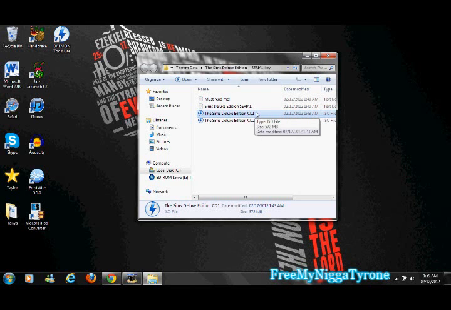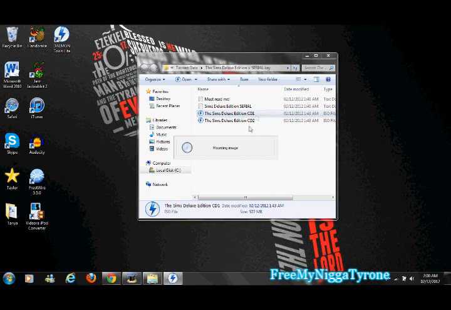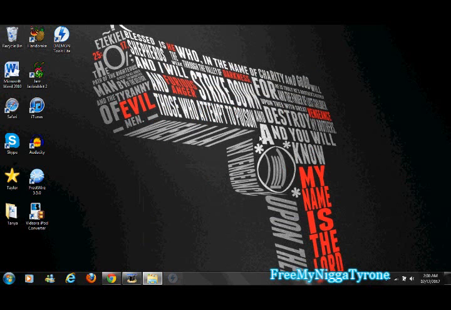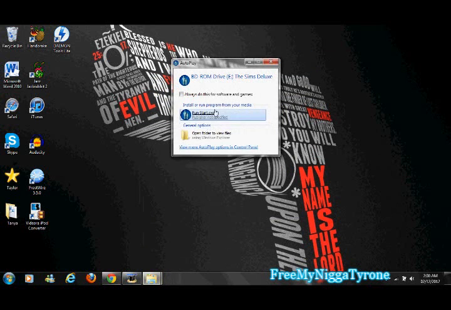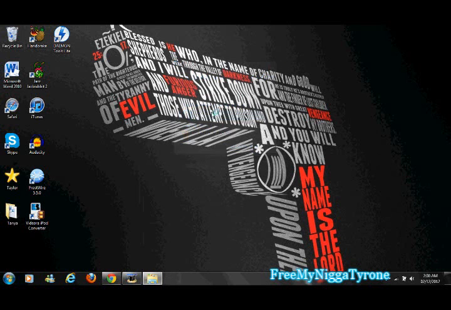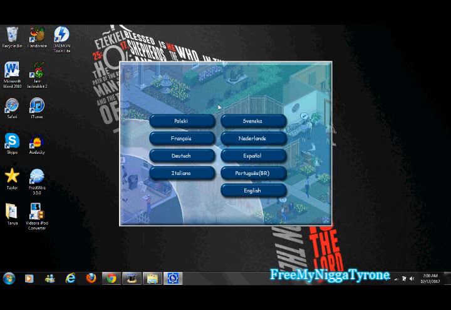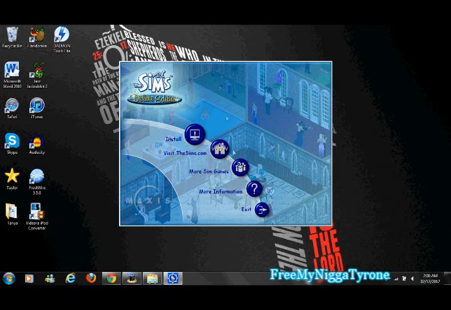So the first thing that we're going to do is take the ISO file that says CD1, and we're going to mount it. So we're just waiting for that. And it should bring up that. You want to click Run. Okay, so now pick your language. Mine is English. And you want to hit Install.